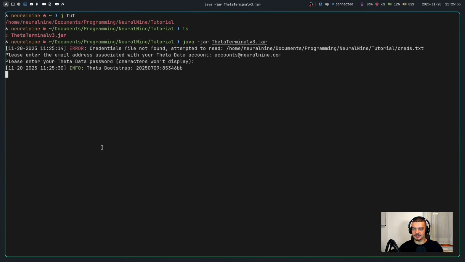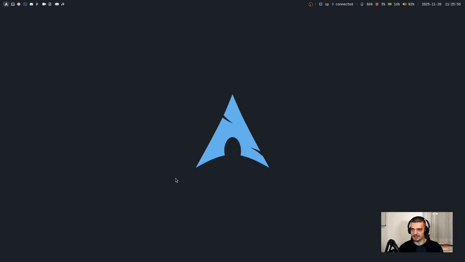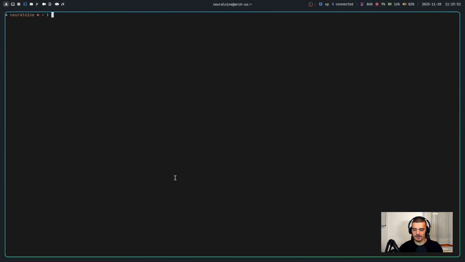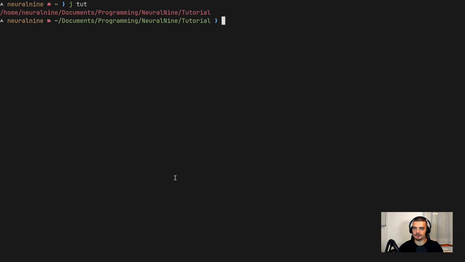And once I'm successfully authenticated, I can just use this terminal on localhost. So I can get the data that I need by sending requests to localhost. To be precise here, to localhost port 25,503. So I'm going to move this now to a different screen. I'm going to open up another terminal, and now we're going to set up the development environment. So I'm going to zoom in here a little bit. We're going to go to the tutorial directory again.